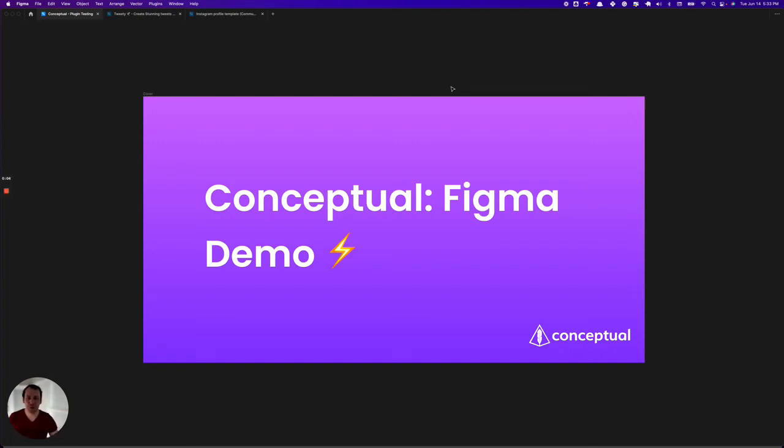Today I wanted to show you the Figma extension for Conceptual. Conceptual allows you to automate your marketing and design images, reducing a lot of manual work you would otherwise have to do in your favorite tools. So here I have Figma. You can use Figma that you love, and we'll do another video for Photoshop once we have that up.